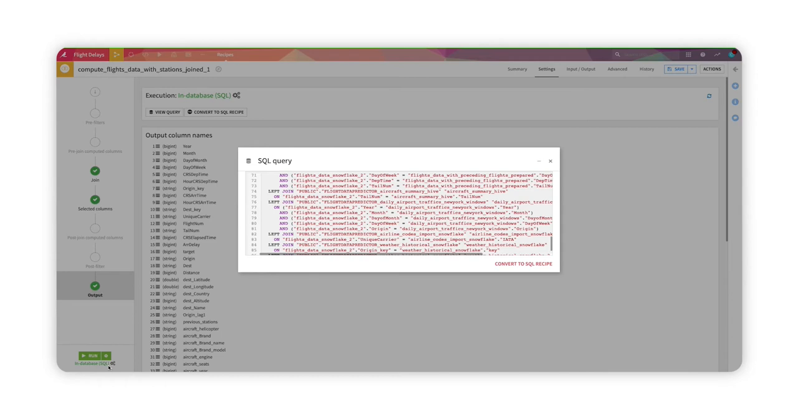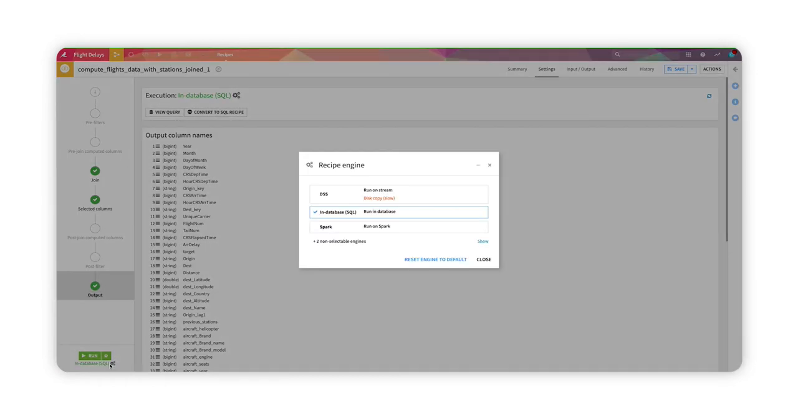When we're ready to run our recipe on all the data, Dataiku makes it easy to push the computation down to the underlying infrastructure. So for increased performance, we can choose to run this join in database or using a distributed engine like Spark.